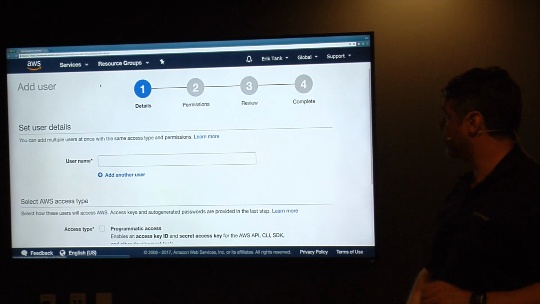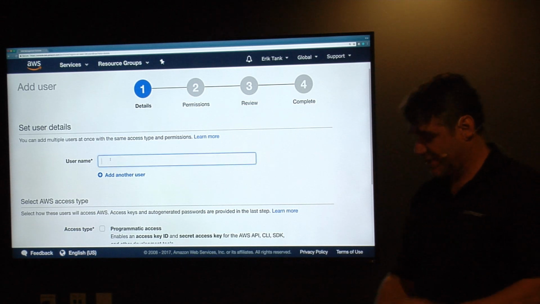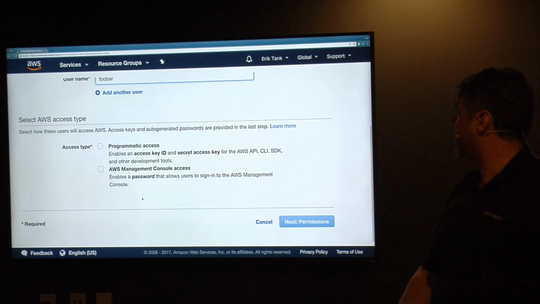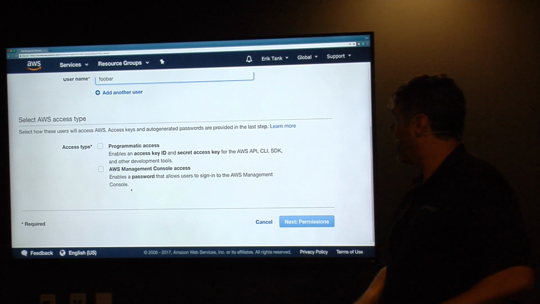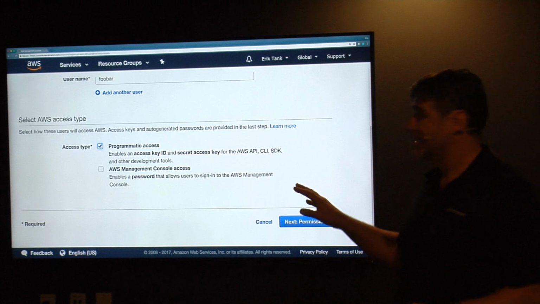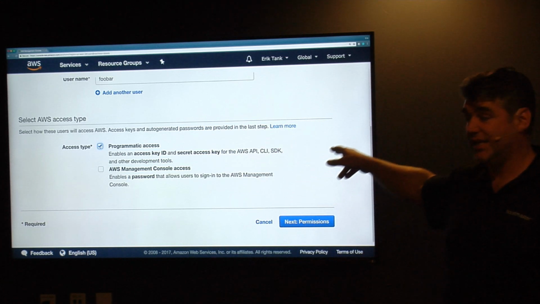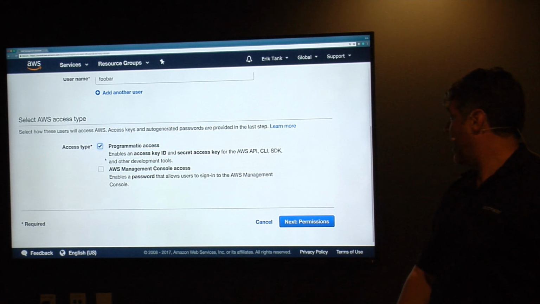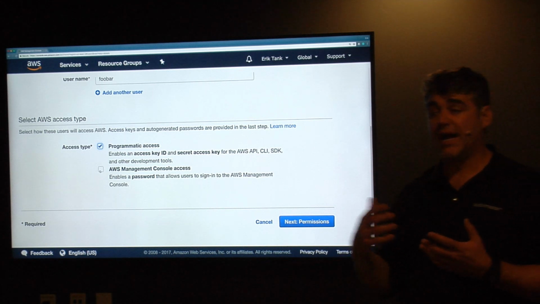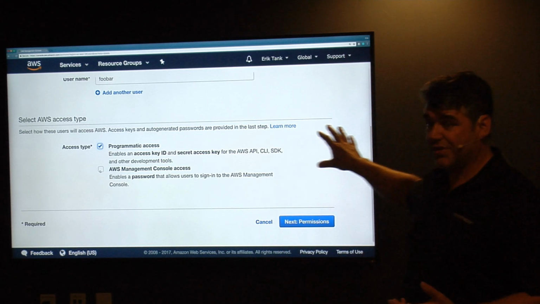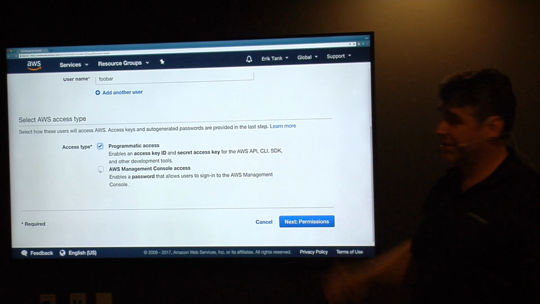So we'll just go through this. We're going to add a user. Just call it foobar. And then, what type of access does it have? Obviously, if we're going to be using it from the command line, you at least need to check this box, because this is what will actually get your access key ID and your secret access key itself. And if you're going to have someone working with you and you just want them to work through the CLI and you don't want them to access this area, then you don't check this box.